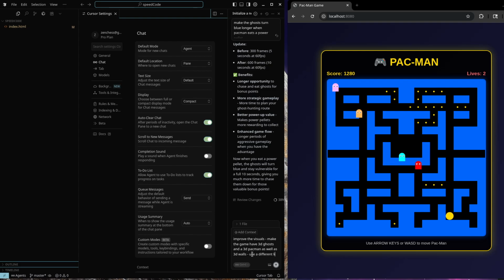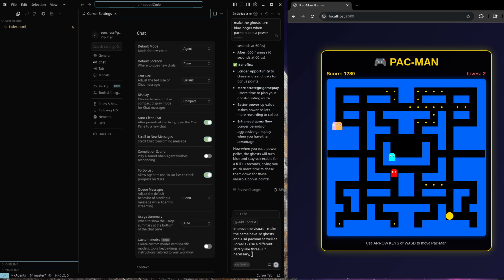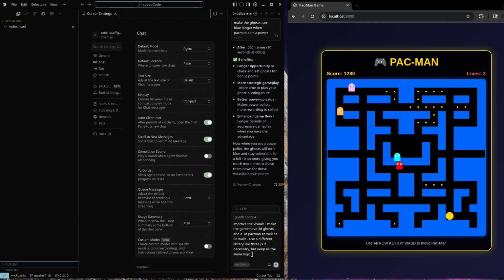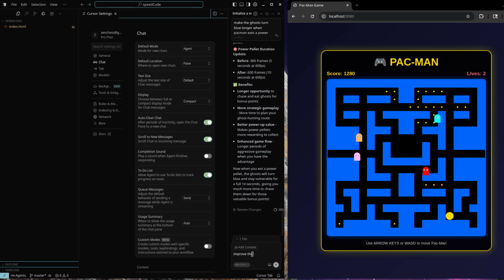Use a different library like three.js if necessary. Keep all the same logic so the game doesn't break. I better commit before I do this, so I'm gonna go ahead and tell it to commit.